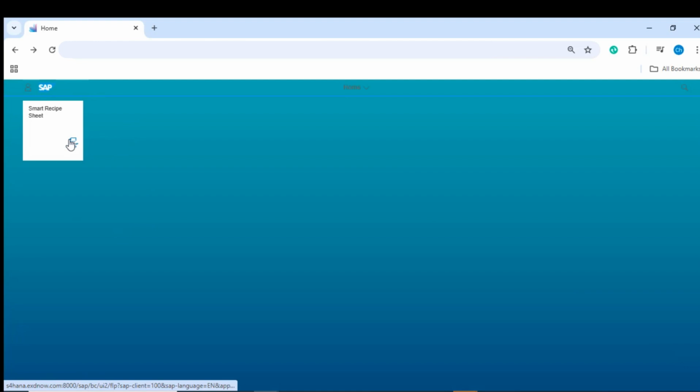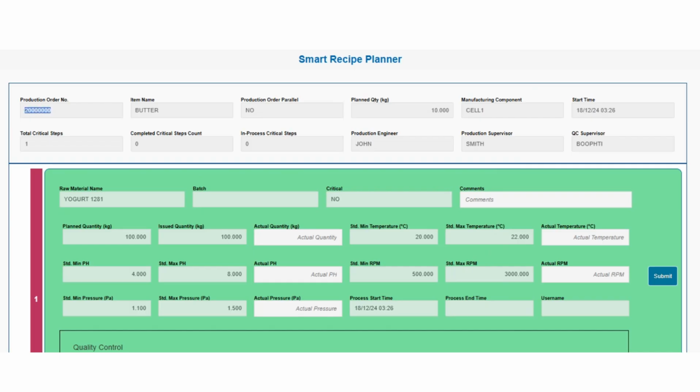In the SAP Fiori Launchpad, the application opens upon clicking its designated tile. This brings up the main screen of the Smart Recipe Planner. At the top of the screen, core information such as production order and BOM details is displayed. The actual quantity must be greater than 0.